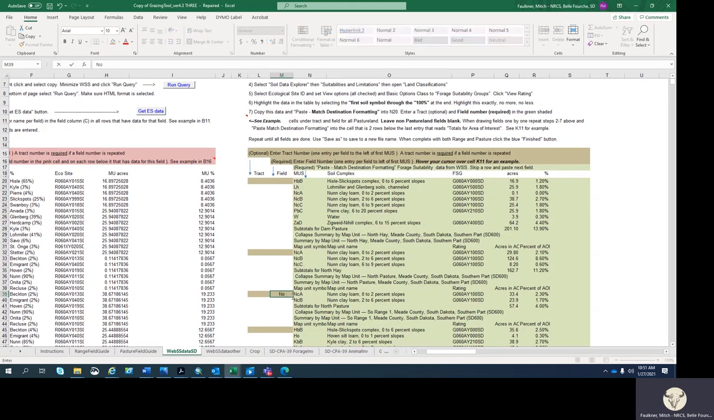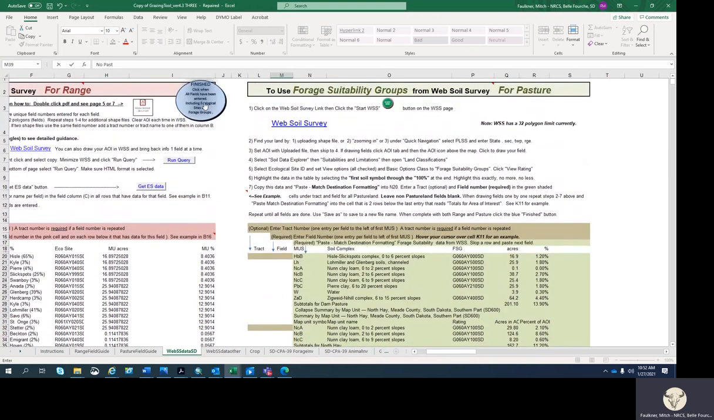But I'm just going to go ahead and label this North Pasture. And so I'll know that's what that is. And so when I type that field name in, that will identify the North Pasture as being something that needs forage suitability group data in the forage inventory. And I'm just going to leave all the other fields blank on this right side of the tab for forage suitability group information or pastures. And it's only going to bring in the North Pasture. So at this point, I would be ready to come up here and click finished on the blue button up on top. So I'm just going to go ahead and do that now.